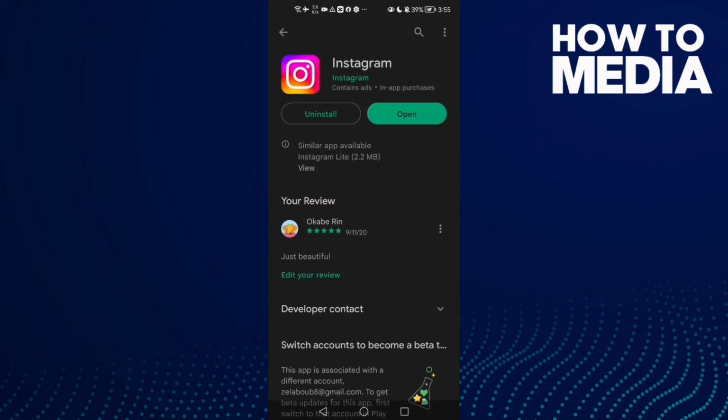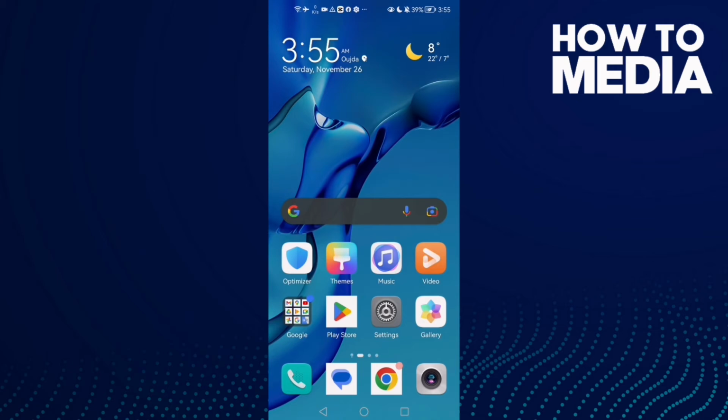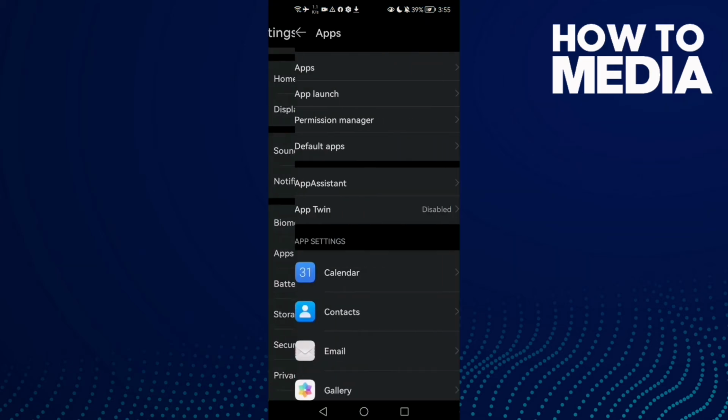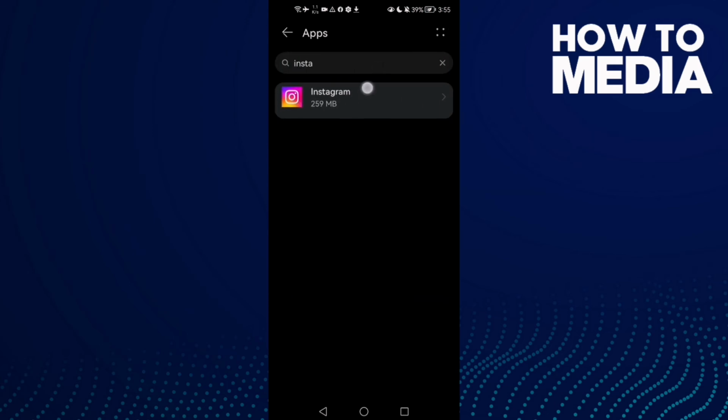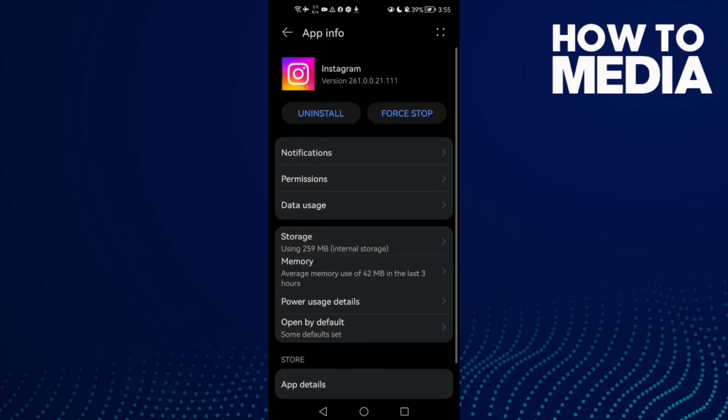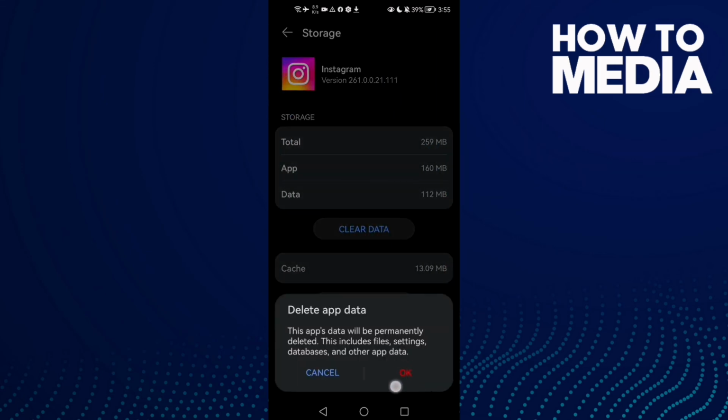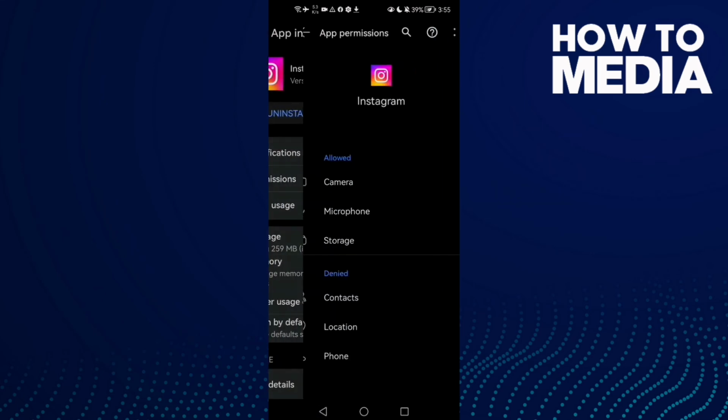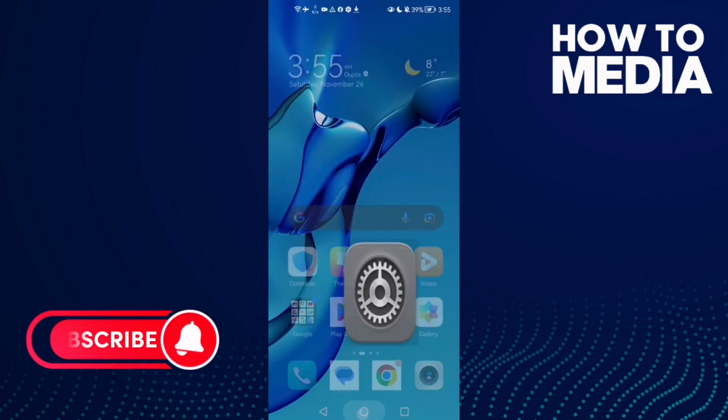And if that also doesn't fix it, and you have an Android phone, go to Settings, Apps, and Apps again, type Instagram and click on it. Now click Force Stop, go to Storage, Clear Data, click OK. Go to Permissions, give it all of those permissions here, and that's it.